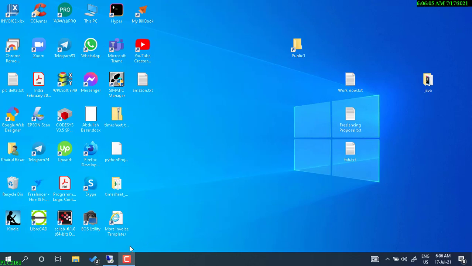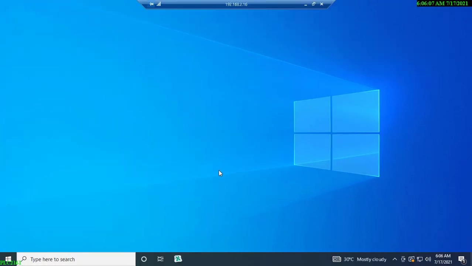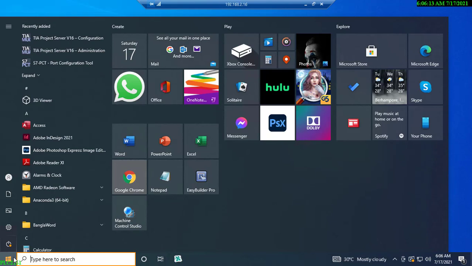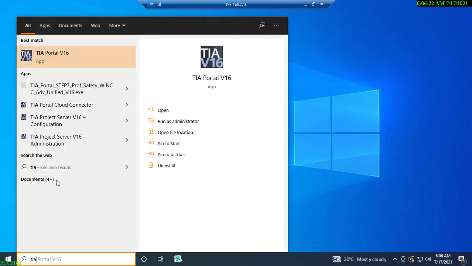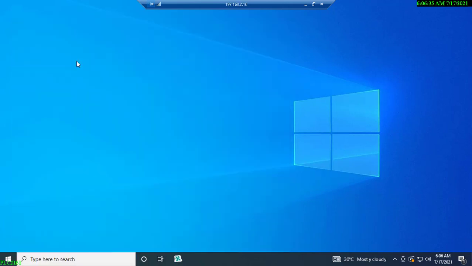Hello and welcome. Today I'm going to show you, if you have already installed TIA portal, Siemens PLC software. First of all, go to the start menu and type TIA. TIA portal version 16 is appearing on my computer. If you have installed a different version, don't worry, still go and click on TIA portal.